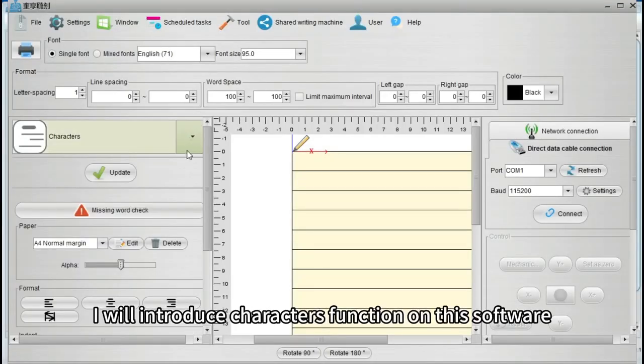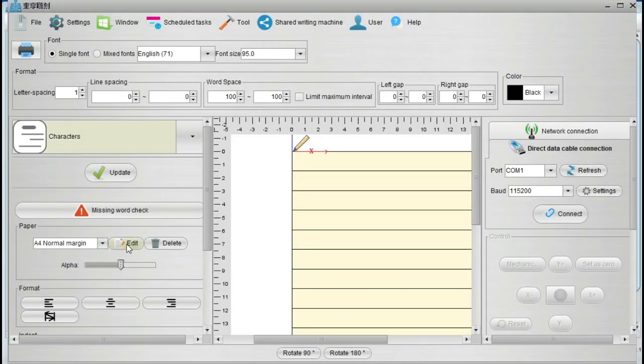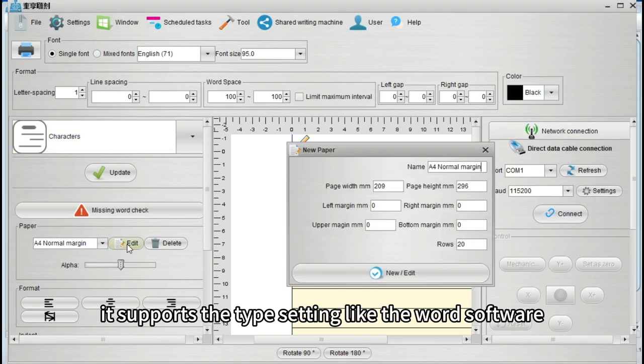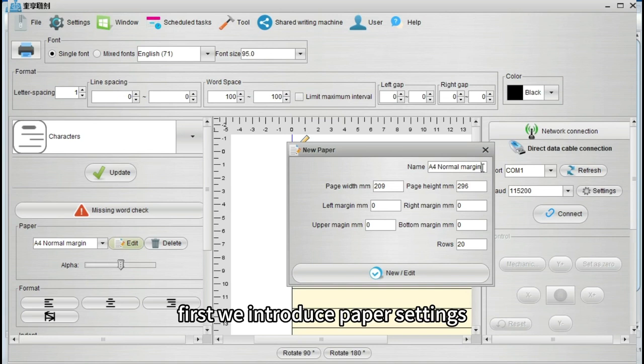I will introduce characters function on this software. It supports the typesetting like a Word software. First, we introduce paper settings. You can name a file. Then we input a name common.